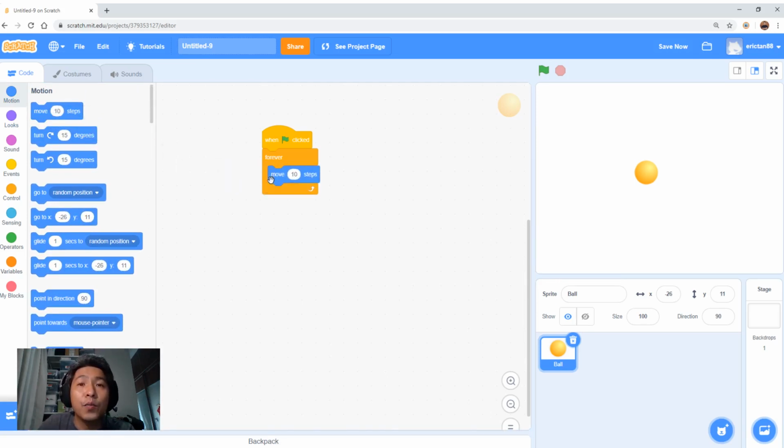What this program will do is very simple. It will just let the ball move. Currently it's facing 3 o'clock. The ball will move 10 steps towards 3 o'clock direction, or the right direction, and the forever loop means it's going to loop forever. Let's give it a go first. The ball has hit the wall and it has stopped. Let me just drag the ball back and show you again.